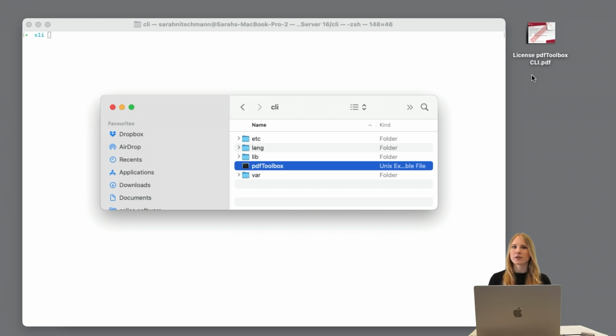Of course, in order to use it, you have to first install the CLI component, and then you will find the pdfToolbox executable, as you can see here, in the CLI folder. And of course, in order to use it, you will need a command line prompt, or what is typical for Mac, a terminal, to use pdfToolbox CLI. So I use Mac, so let me switch to the terminal.